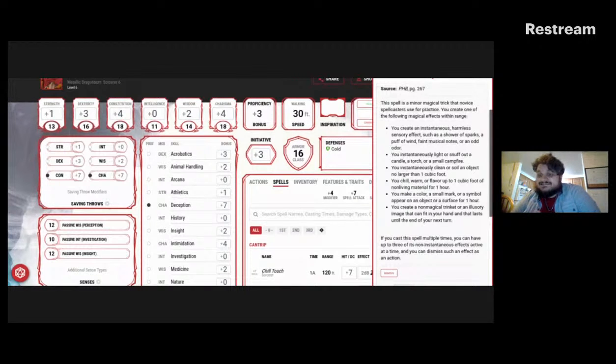Your options: you create an instantaneous, harmless sensory effect, such as a shower of sparks, a puff of wind, faint musical notes, or an odd odor. You instantaneously light or snuff out a candle, a torch, or a small campfire. You instantaneously clean or soil an object no larger than 1 cubic foot. You chill, warm, or flavor, which is interesting, that can mean a lot of things, up to 1 cubic foot of non-living material for 1 hour. You make a color, a small mark, or a symbol appear on an object or a surface for 1 hour.